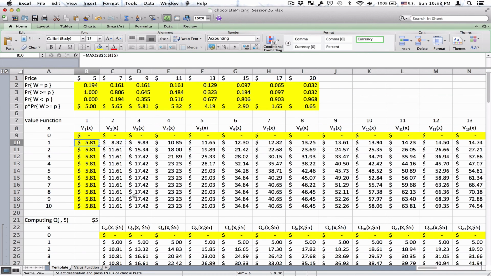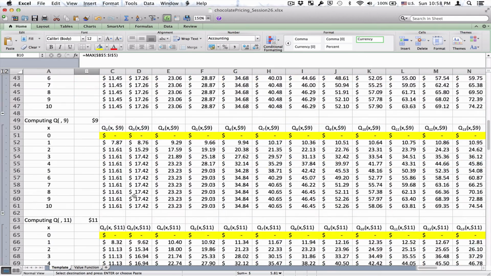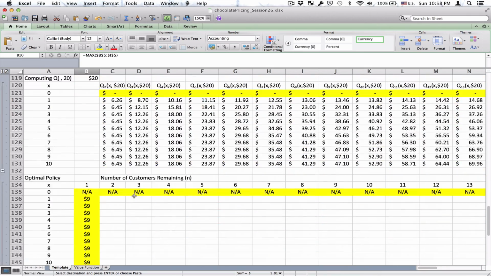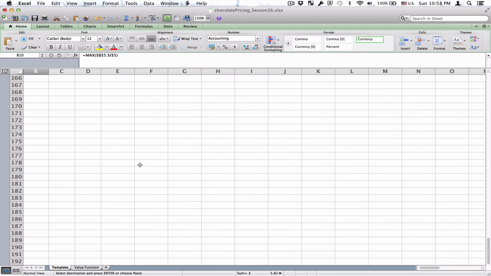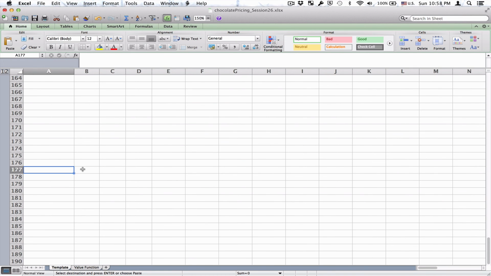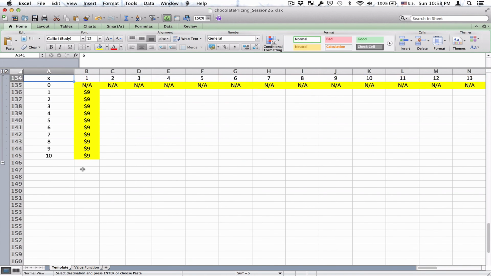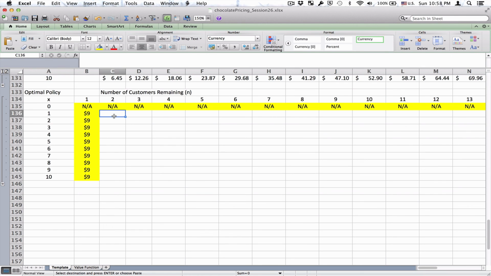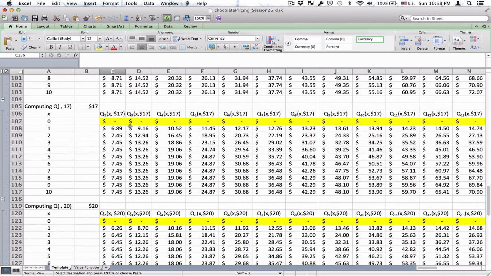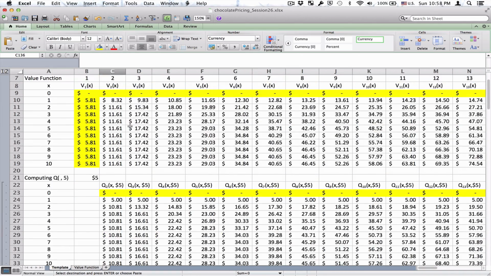Now, to finish up this Excel spreadsheet, we need to compute the optimal decision. So the optimal decision, in this case the optimal price that we should charge in each possible state of the world, well, we simply look at the decision that gives us the maximum expected reward. And a simple way to do this here is to compare.